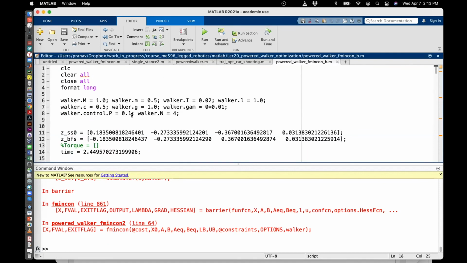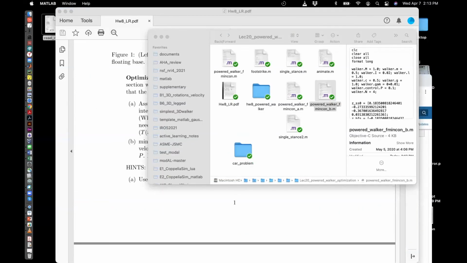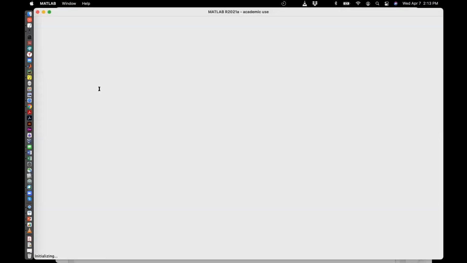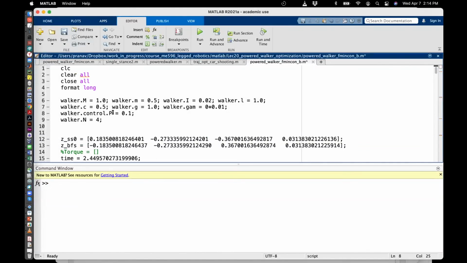What's going on? My MATLAB seems to have crashed. Let me close this. Okay, let me reopen that. So the last part won't take me much time, which is probably the simplest one. Okay, let's see if I can do it now. Okay, so it's working now.